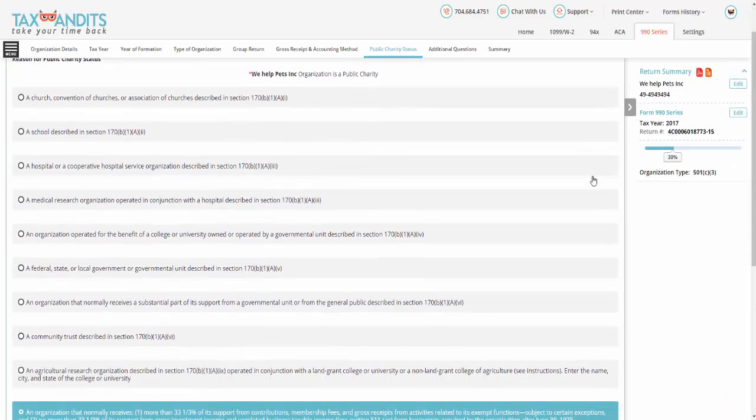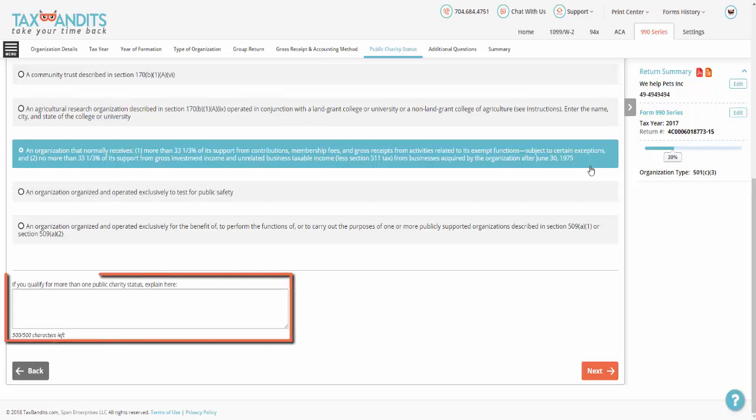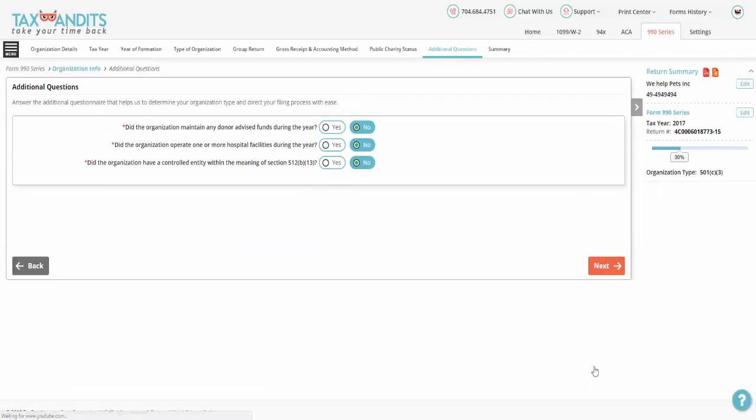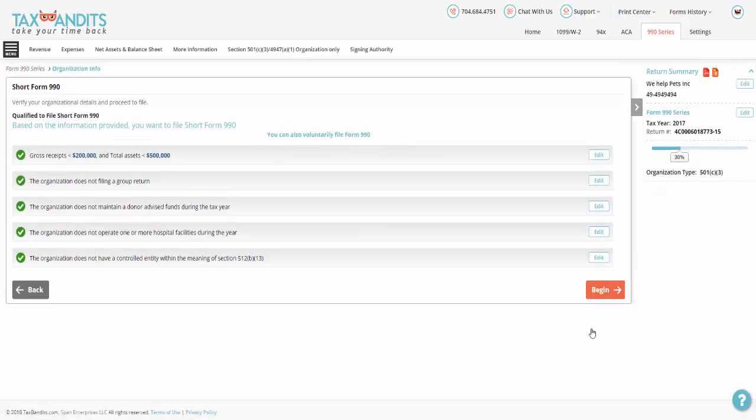Next, choose between public charity or private foundation to define your organization and provide the required information about your charity and support status. Below, describe your activities if you have got more than one public charity status. The following additional questions are mandatory before proceeding to file Form 990-EZ. After your input, please review carefully and make sure your details are accurate before proceeding. Click Edit if any changes need to be updated and proceed to file your return.